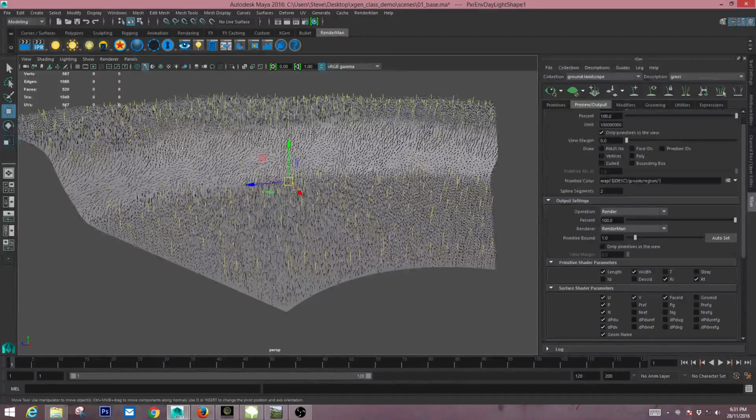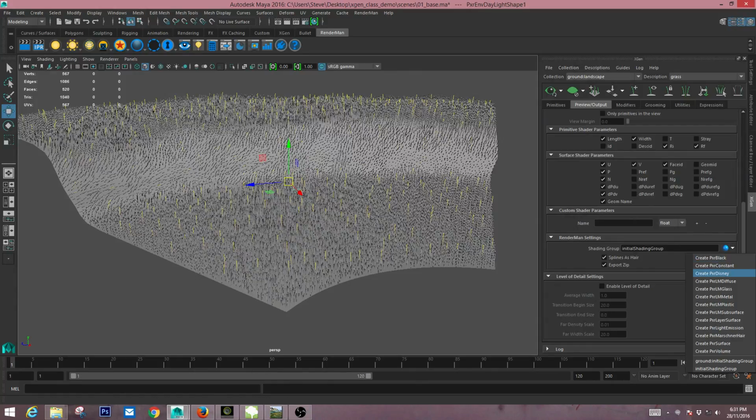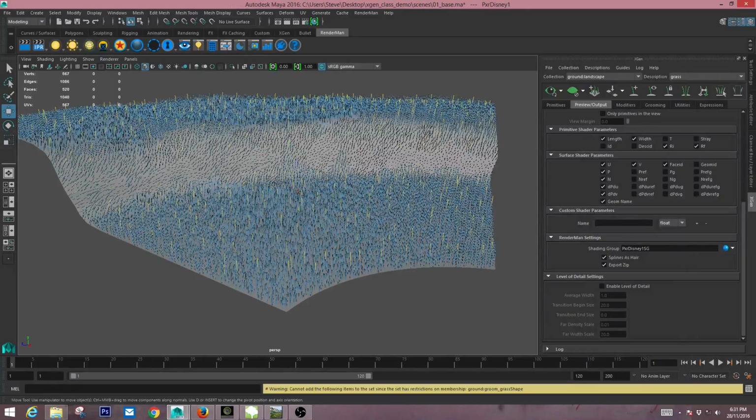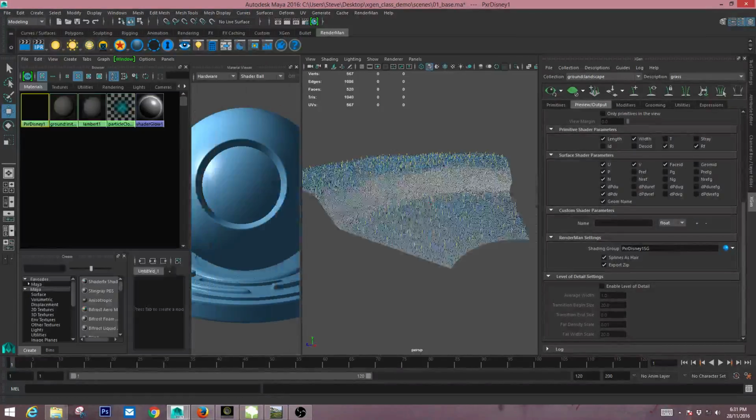I'm also going to put a shader on here. So under preview and output, Renderman settings, you have this initial shading group. I'm just going to apply a create Pixar Disney shader. The default is blue. So let's bring up the Hypershade. We can change that to green.